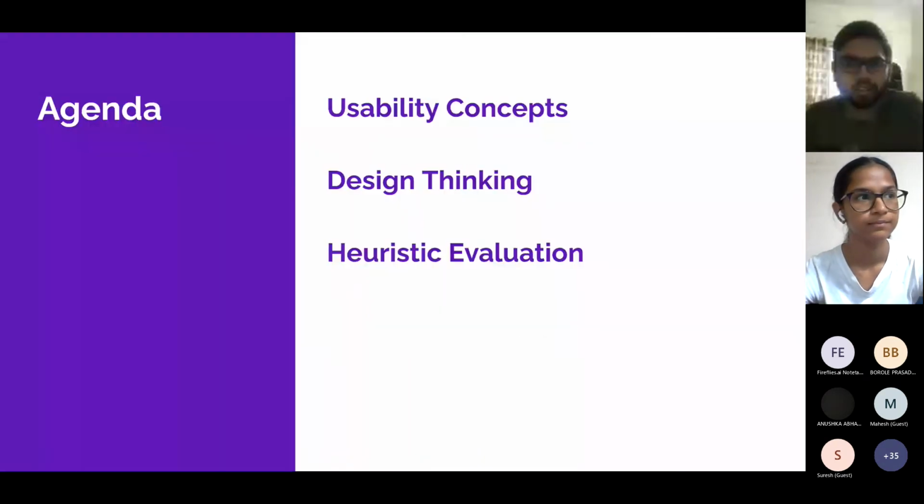In this session, we'll basically cover three concepts. One is usability, what is usability and how we can take care of usability. Second is design thinking, and third is heuristic evaluation.